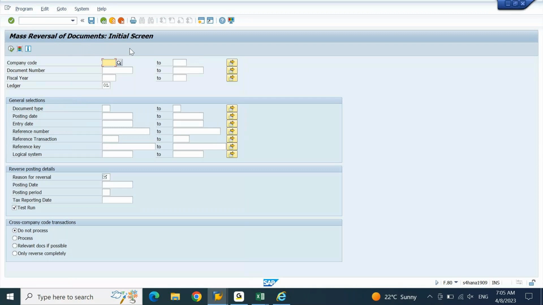Here you need to give the document number range which you want to reverse. But on this screen, fiscal year is not mandatory. But if you do not fill in the fiscal year, this document will get reversed from all the years. You have to be very careful with this screen.